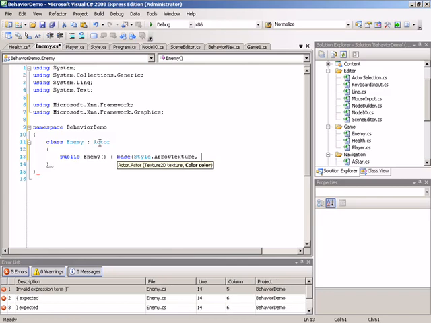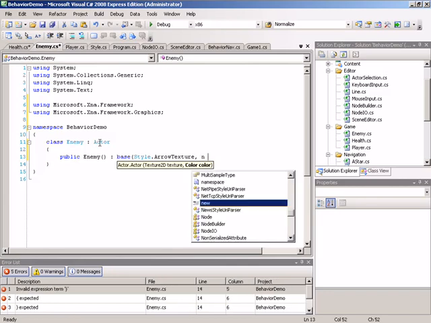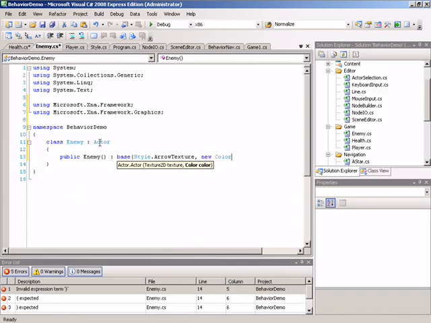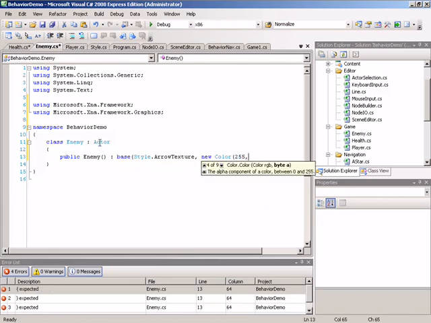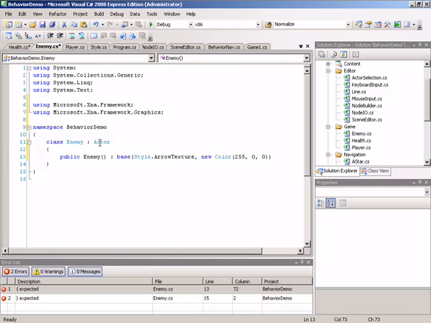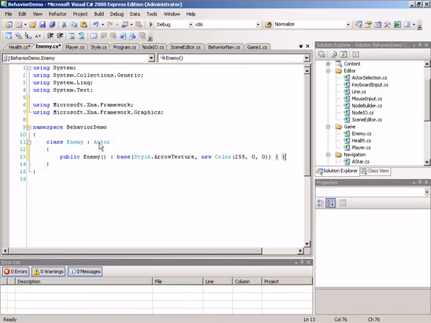Now we get to move over to the color parameter itself, which once again will be a new Color. The color here for the enemy is going to be pure red. So we're going to use a component of 255 in red, 0 for green, and 0 for blue. Then we'll close off the color and the base constructor. Once again, we will place our braces out to the side of the constructor itself. Alright, that takes care of Enemy, so we can now move on to Player.